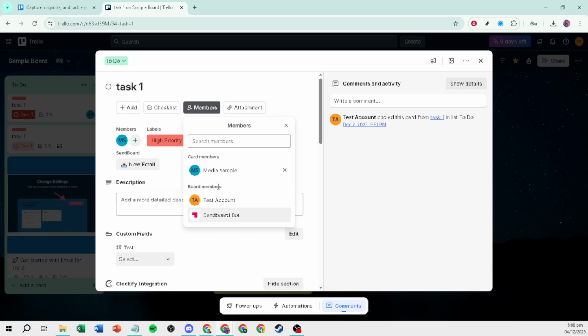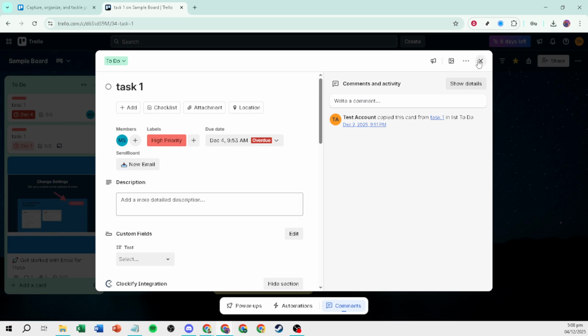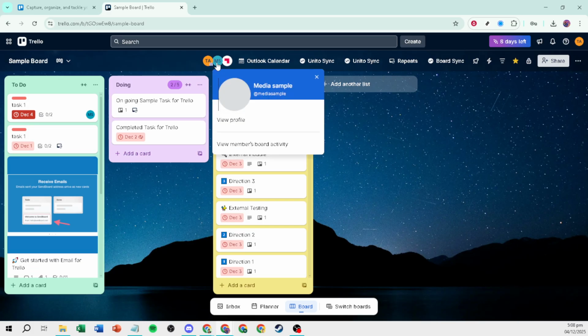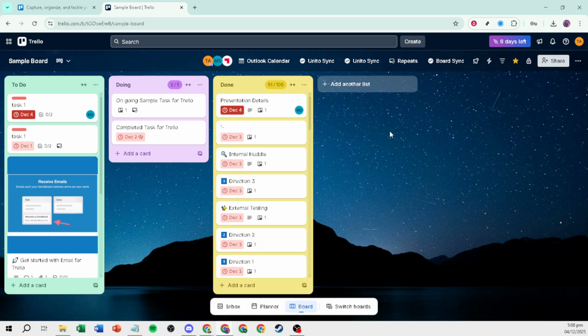Next, let's make labels work for you. Open the Labels menu on the card, click the pencil icon next to a label to rename it, and add a helpful description, then click Save. This is where you can turn color-coded labels into a shared language for your team. Think priority, status, or type of work.